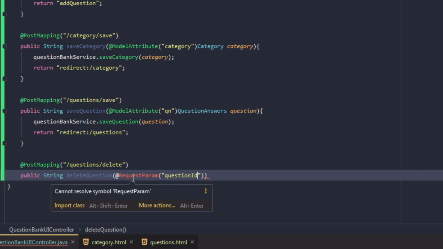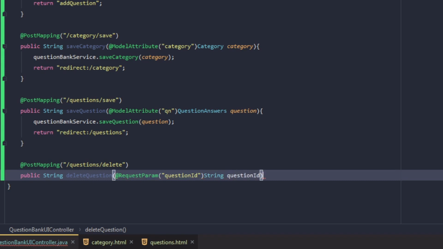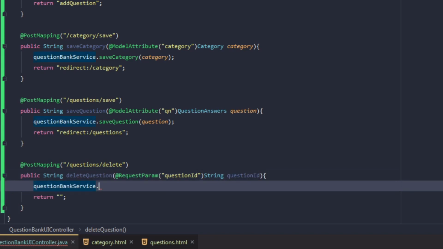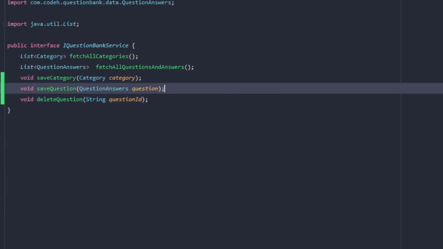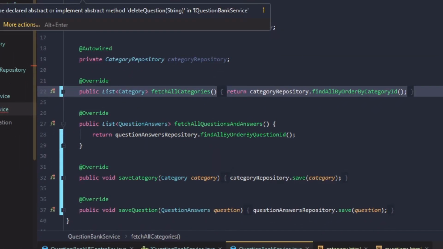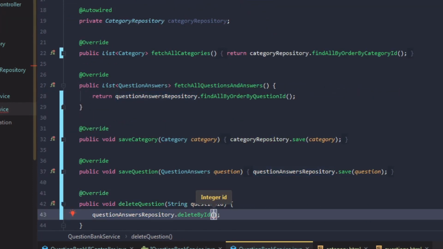Unlike the form backing bean we used in the previous form, in this form we are using hidden input. To read the form input and bind it to a parameter in our post mapping method, we can make use of the RequestParam annotation. For deleting a question answer based on the question ID, we create a deleteQuestion method in the service, which takes in the question ID as the parameter. In the service implementation, we can use the question answers JPA repository and make use of its default deleteById method to delete the row in the table.